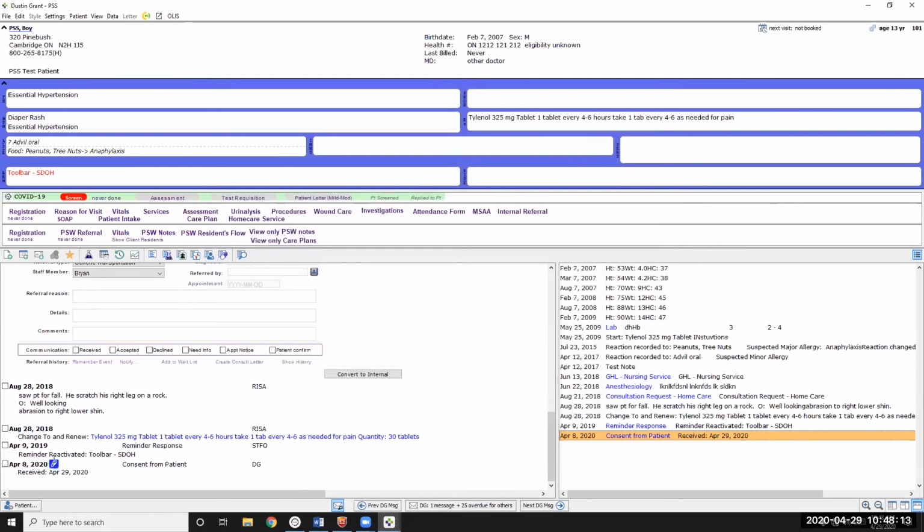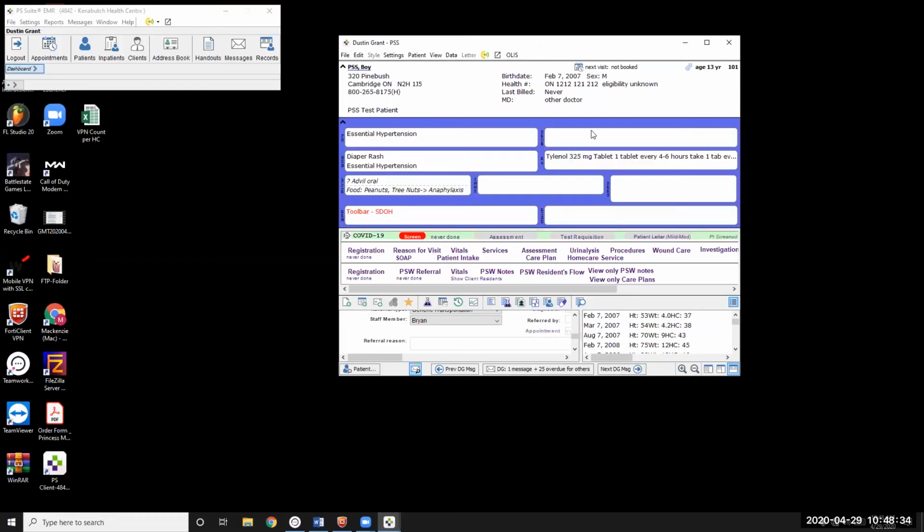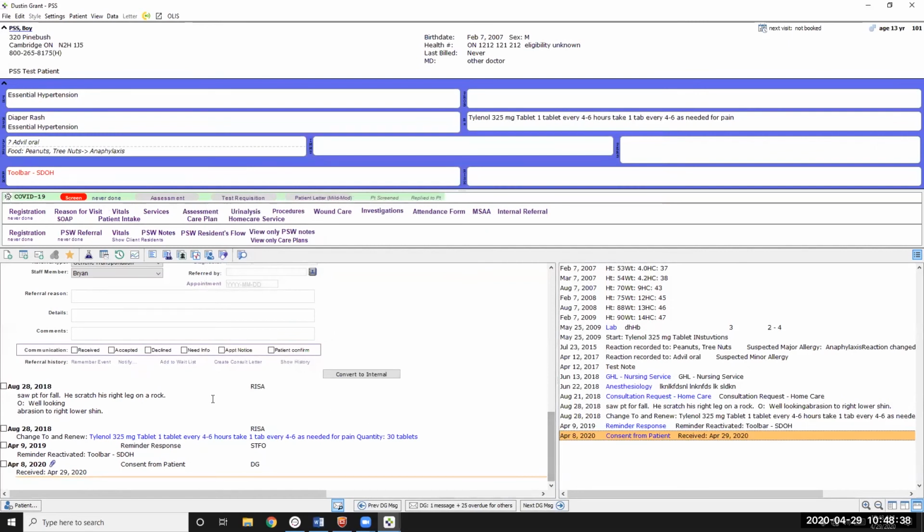Another way to get your file back after it's created, you can right click on this pin and detach multimedia, and that will save it back to your computer. Another way to add a document to the patient's chart, you can go to your scanned documents and simply drag and drop into that file.